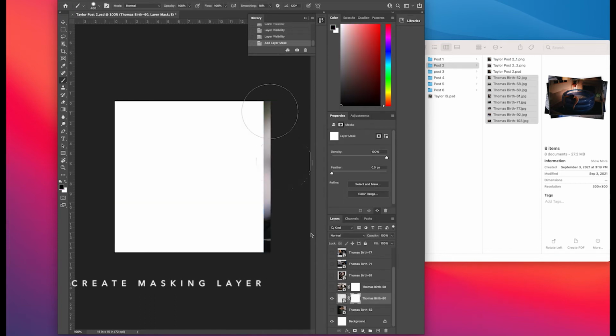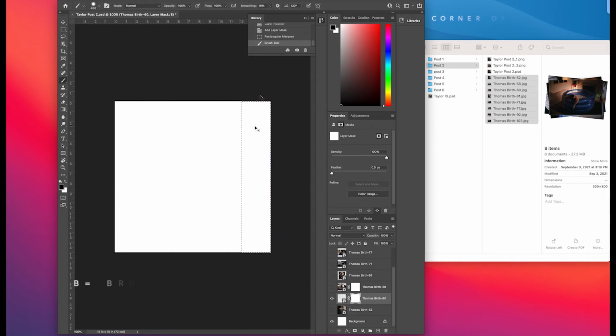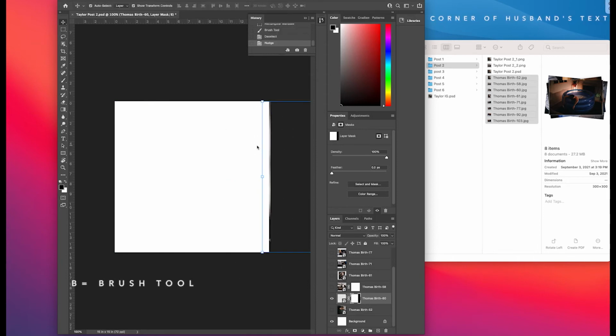Oh, see, I forgot to do marquee first. So M first, and then select the B tool for brushing that out, and then simply move it on over.